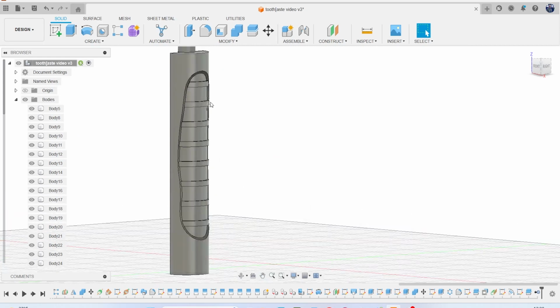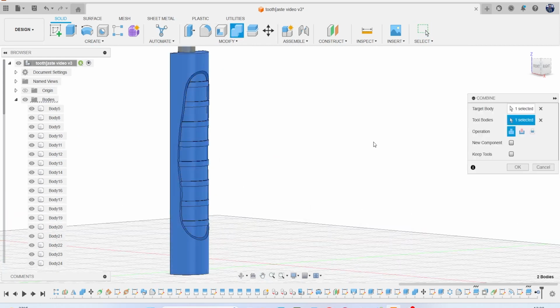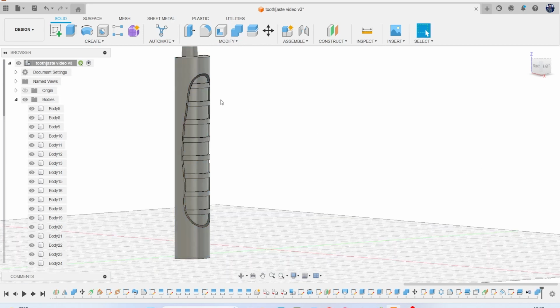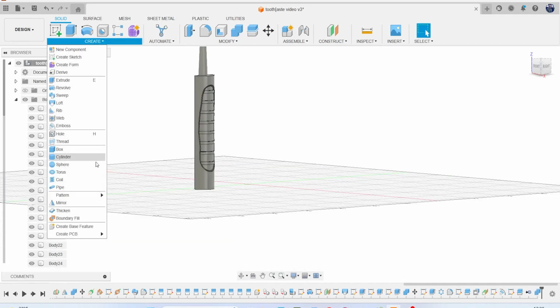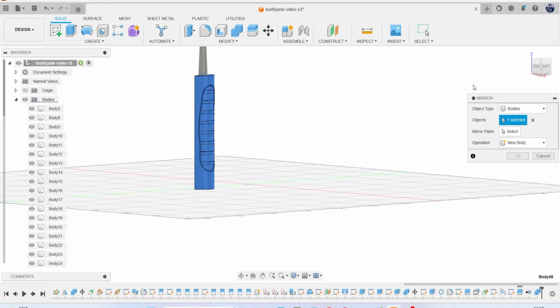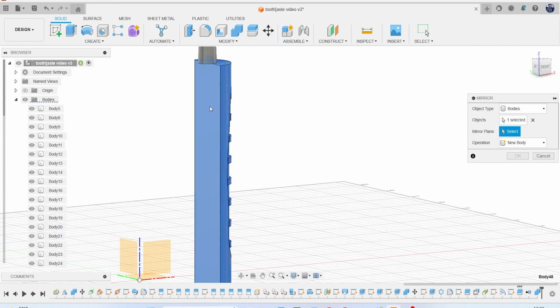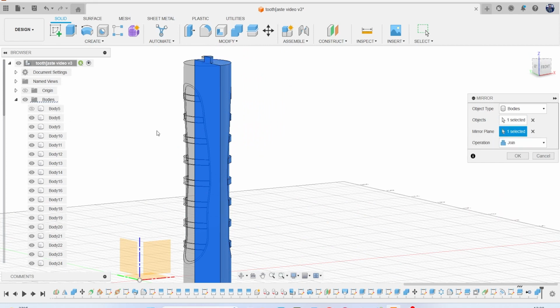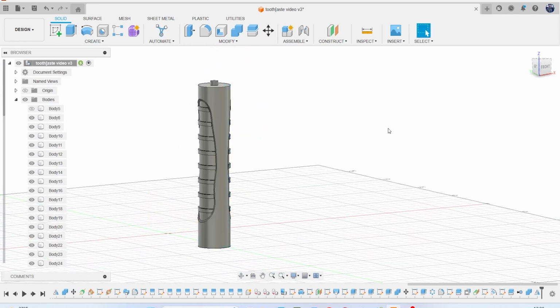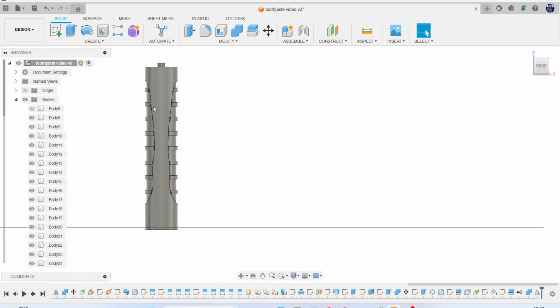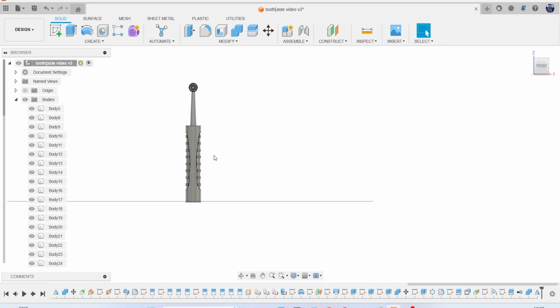I'm also just going to combine these together. Then let's mirror it across. I'm going to go to create, mirror, grab that, and say what plane do you want to mirror it across? Click on that. I'm also going to just turn the head of the brush off so it doesn't join itself. And hit OK. So it's starting to look more toothbrush-like.